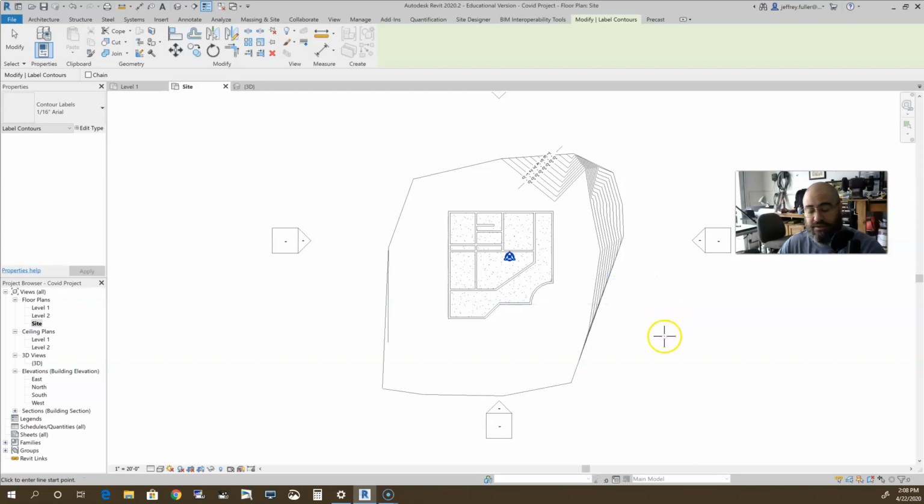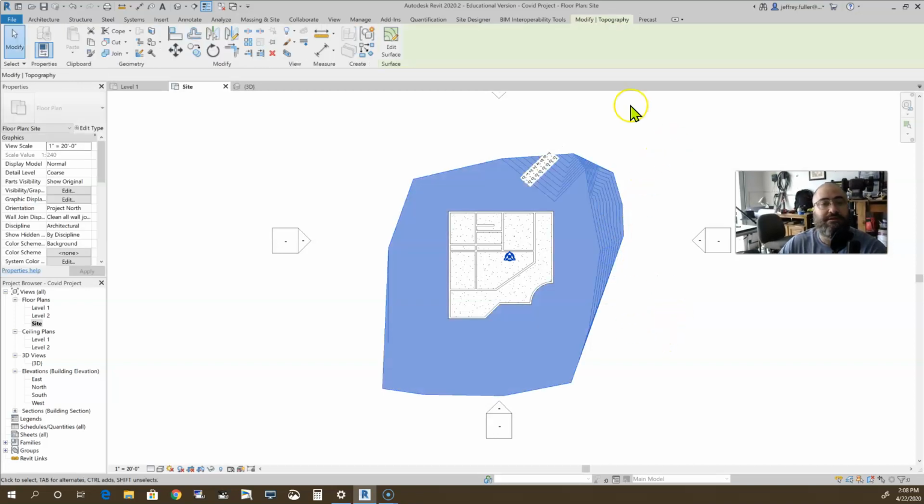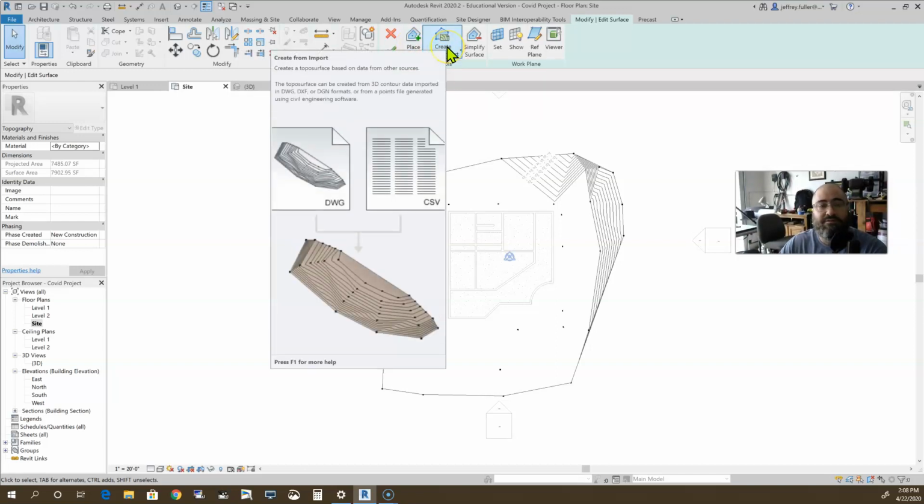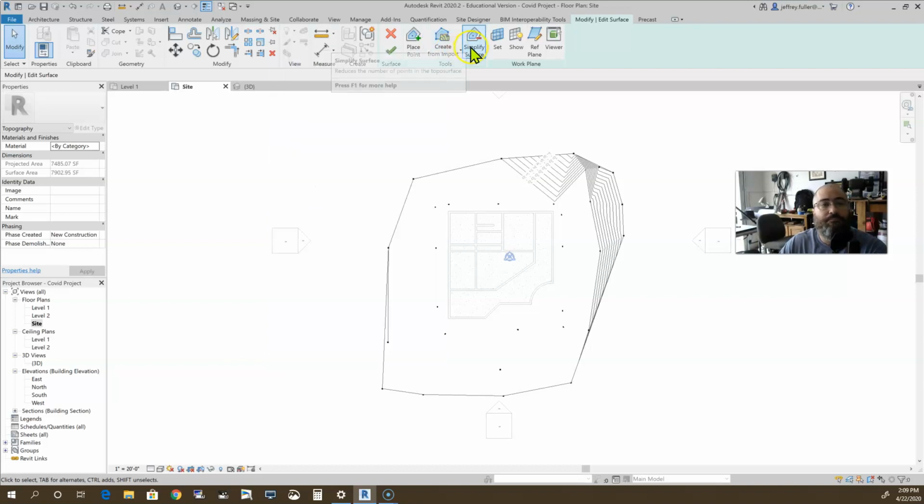I don't know of anything else I could show you with regards to that would actually be tested on. Let's go into Edit Surface again and see. Well, you can actually place additional points. You can also import. I've never really messed with that, but it looks like CSV data or drawing DWG data you can actually import. Simplify surface reduces the number of points in the topo surface. So those are some other things that you can do.